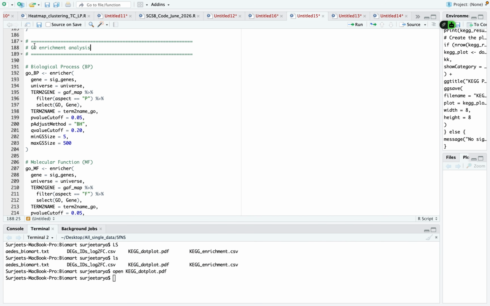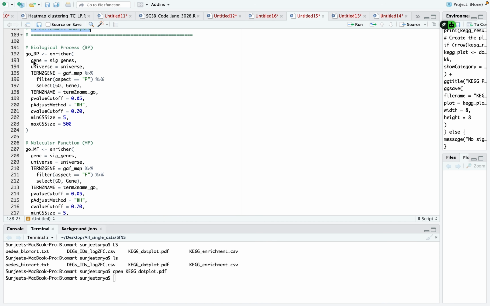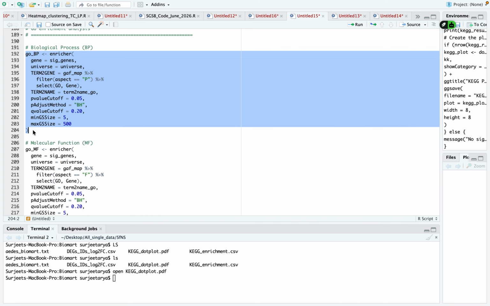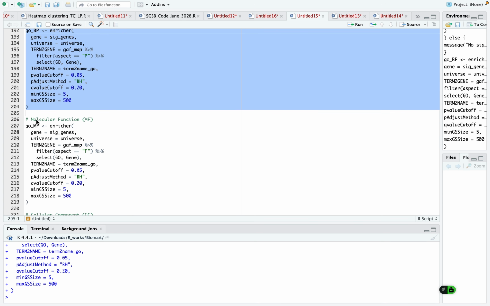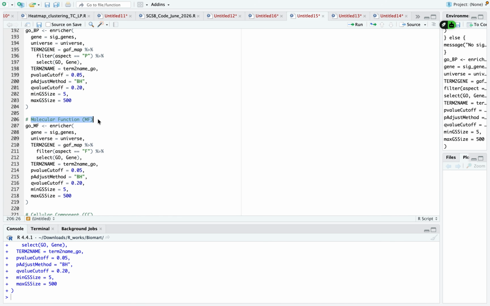Now, we will perform GO enrichment separately for biological process, molecular function, and cellular component. We use the enricher function to analyze biological process terms. The gene argument contains our significant genes, while universe should contain all genes tested during the differential expression analysis. The TERM2GENE table is created from GUF_map. Here, the aspect code P selects only biological process annotations.